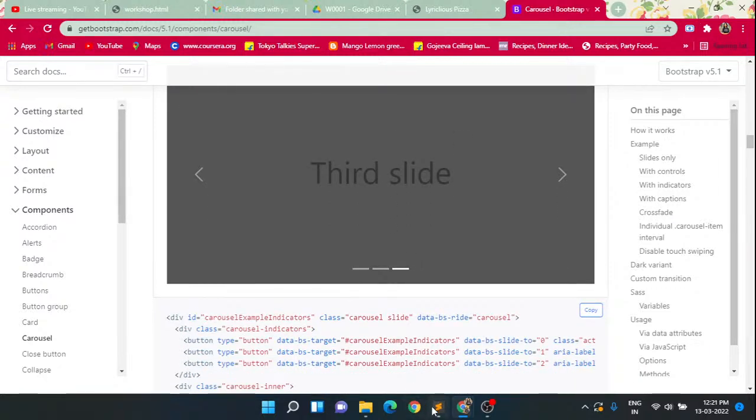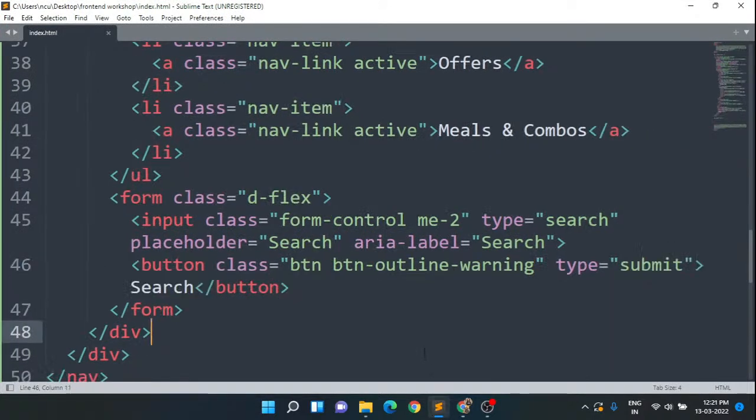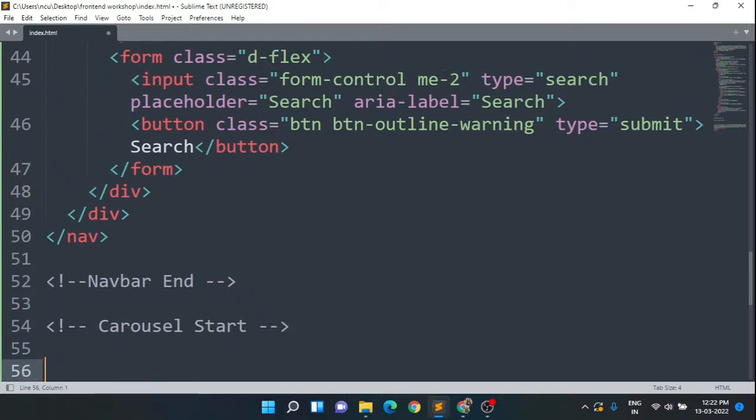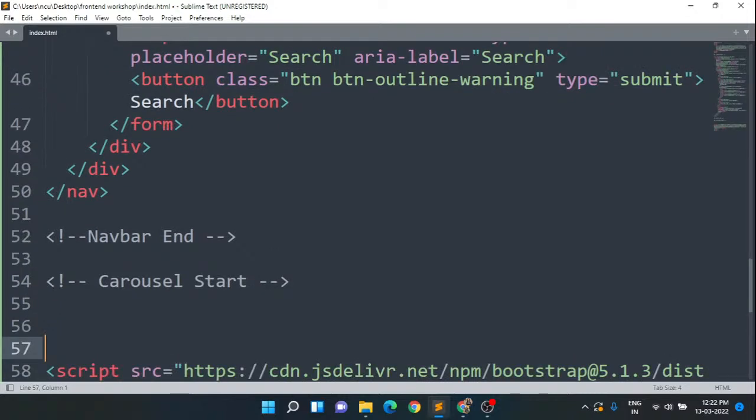Go to your Sublime, and now our navbar is over, so we'll put another comment. Carousel start, and one more comment, carousel end.